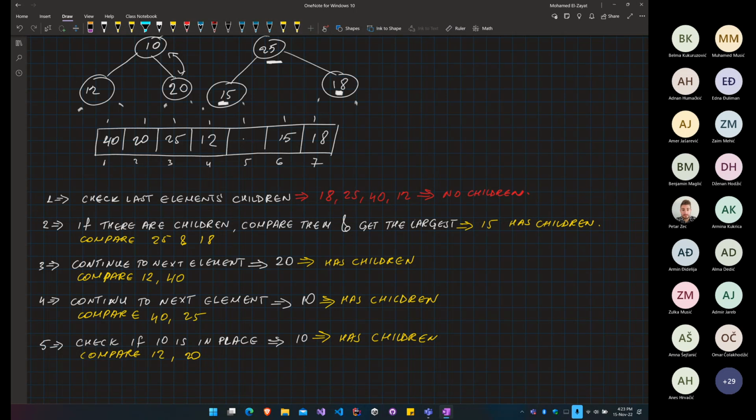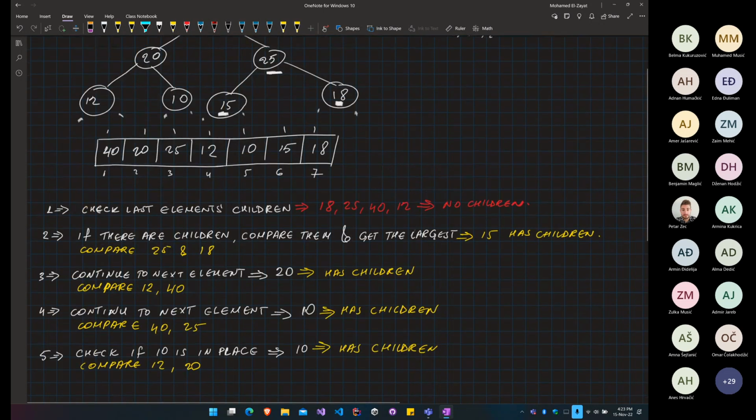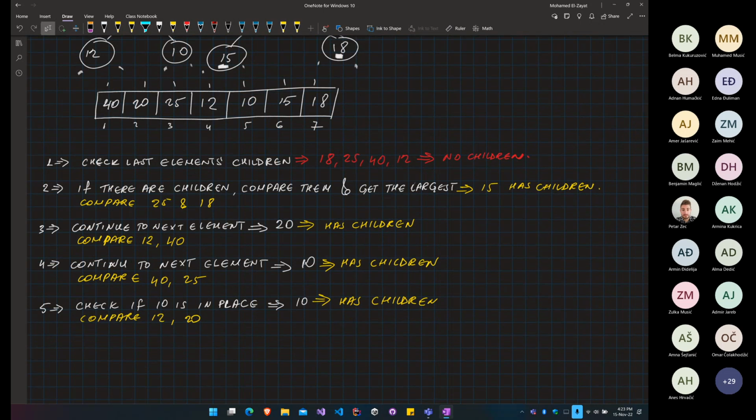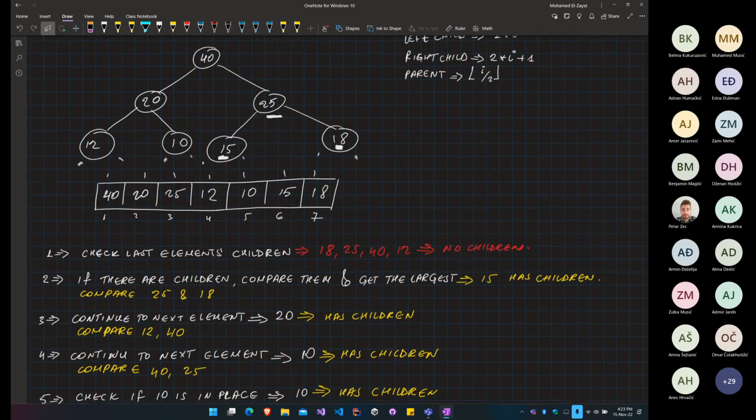And 10 goes here. Okay, so right now this is 10, 20. Okay, so we do the swapping and it's done. Right now you've got an actual maximum heap.